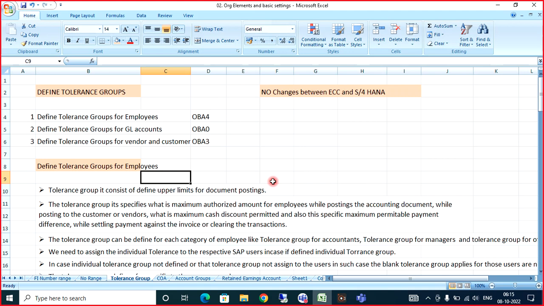Till last session we discussed the number ranges, document types, and document posting keys. Everything that is part of the global parameters, we discussed up to number ranges. Today we'll go to the next one, the tolerance group. Still 6 or 7 global parameters are there. We'll complete those, then we'll start posting some entries.